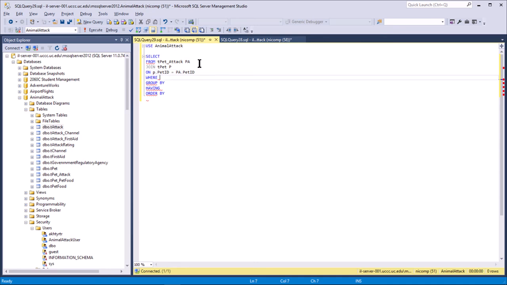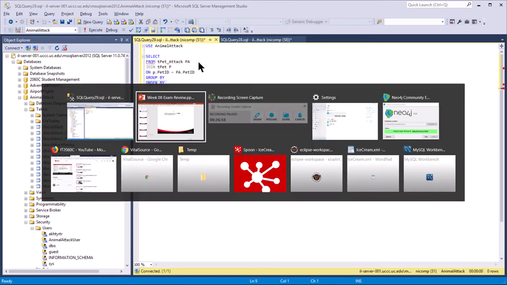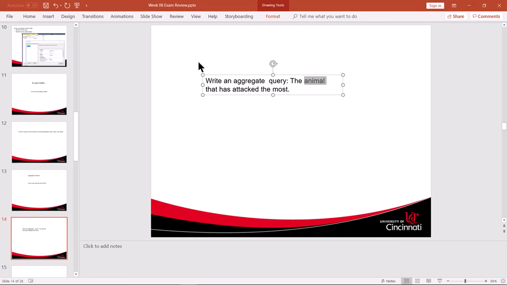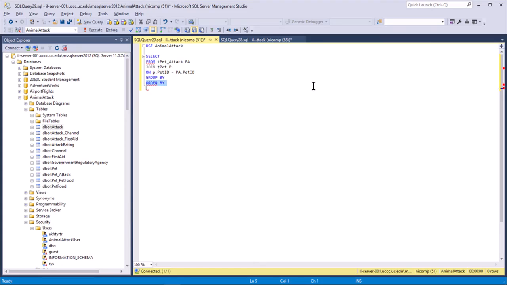Do I need a where clause in this? No, there is no filter that I need to do. Do I need a having clause? No. There is no filter after the grouping operation that I need to do. Do I need an order by? No, because it only wants one animal. Get rid of the order by.